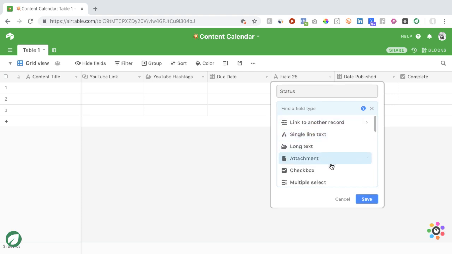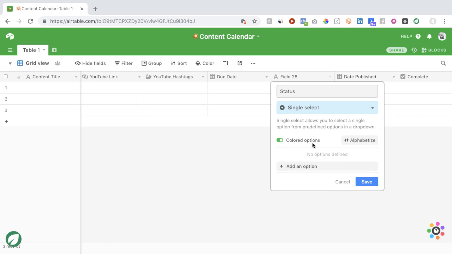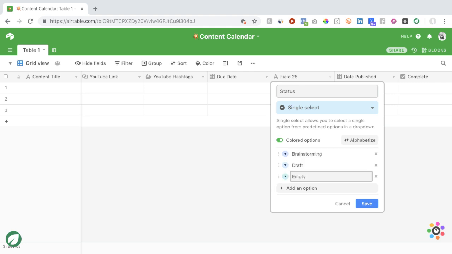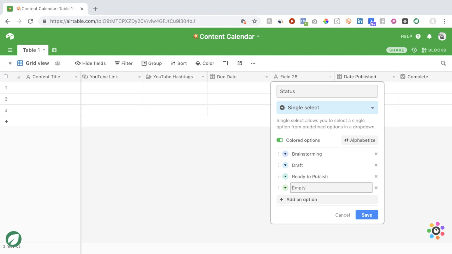And this is going to be a single select. Again, we have the colored options alphabetized. You can add as many different statuses as you want as are involved in your process. But I'm just going to add these 4. The first one is brainstorming. The second one is draft. The third one is ready to publish. And the fourth is published. And then we're going to hit save.